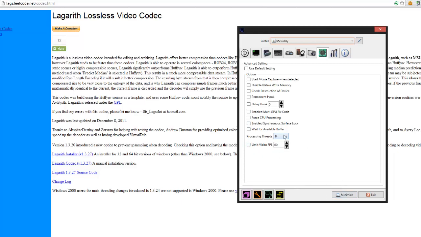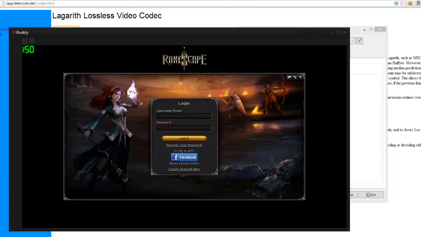So let's go into RSBuddy here. And now if I press page up, this is the actual frames per second of your game, which is pretty good. And then this is the FPS of the file that's being created. So in Fraps they're usually the same, but in DxTory they're different. And when you press page up, it stops, it saves the file, and then you have it there.